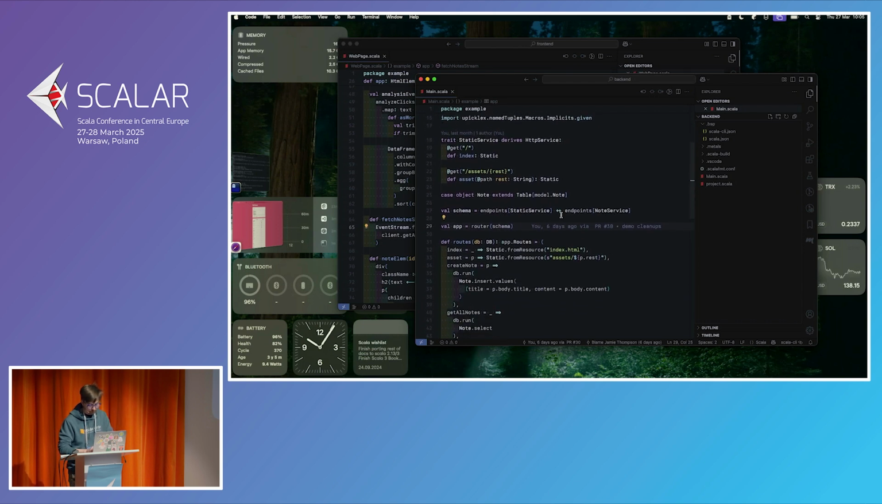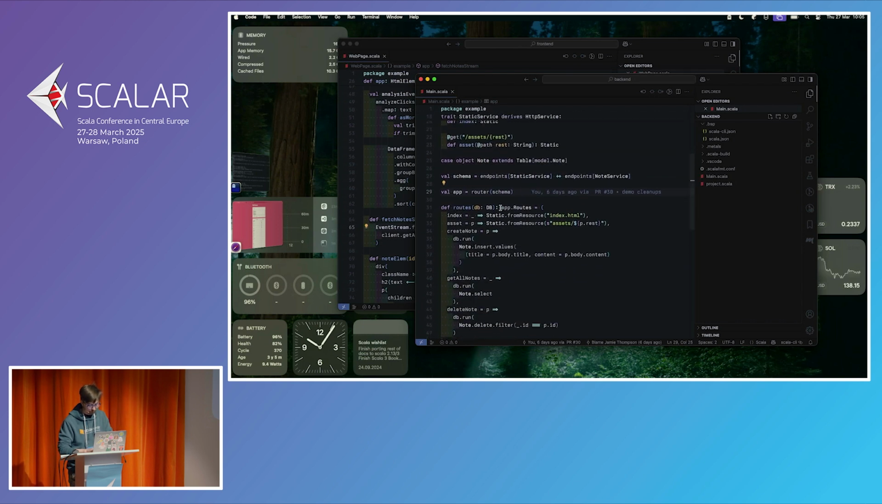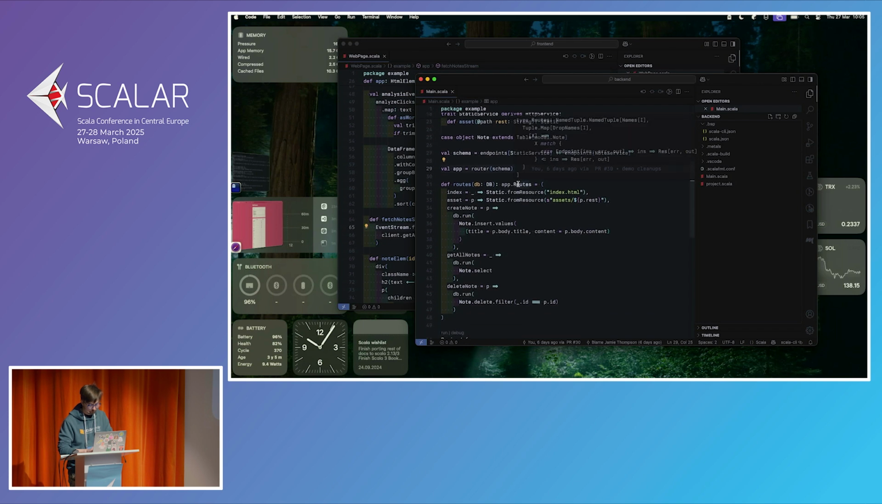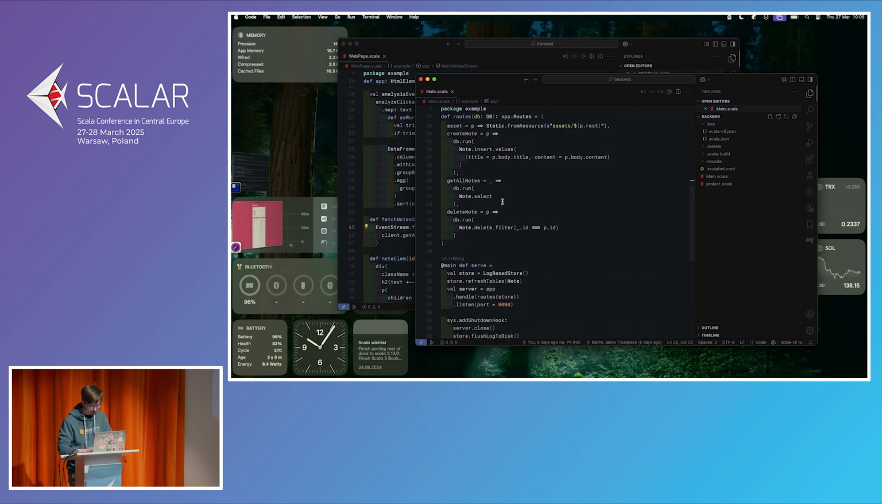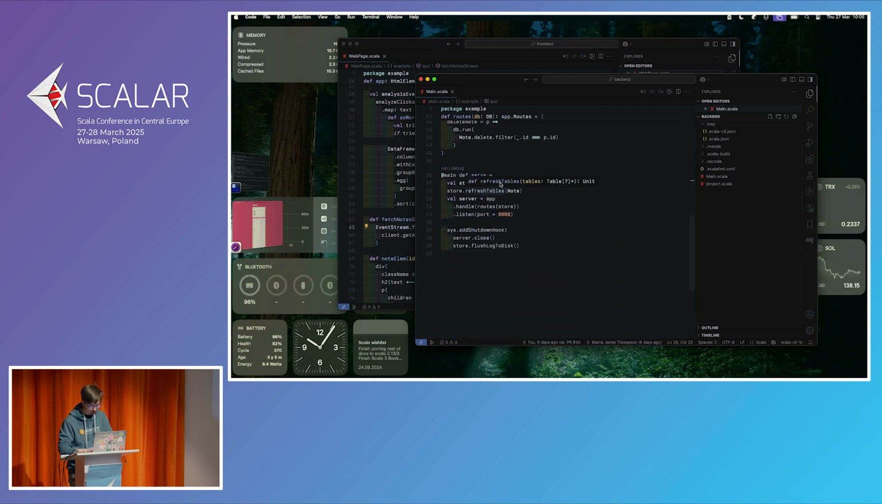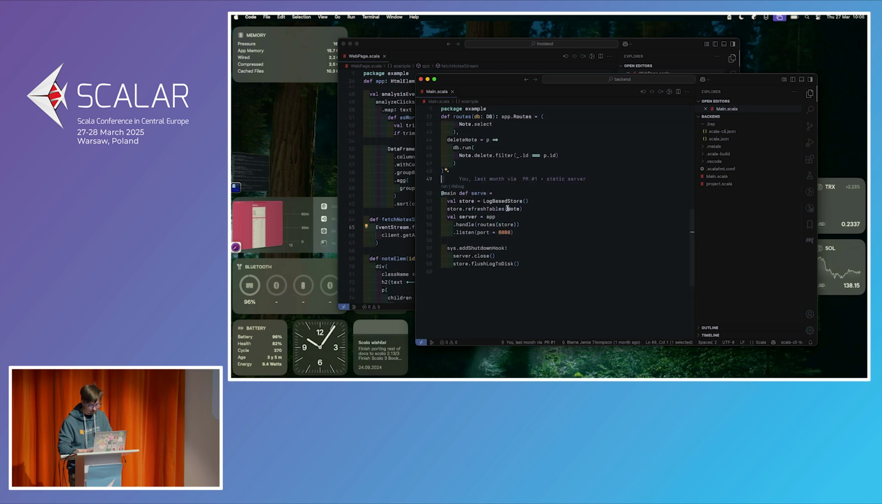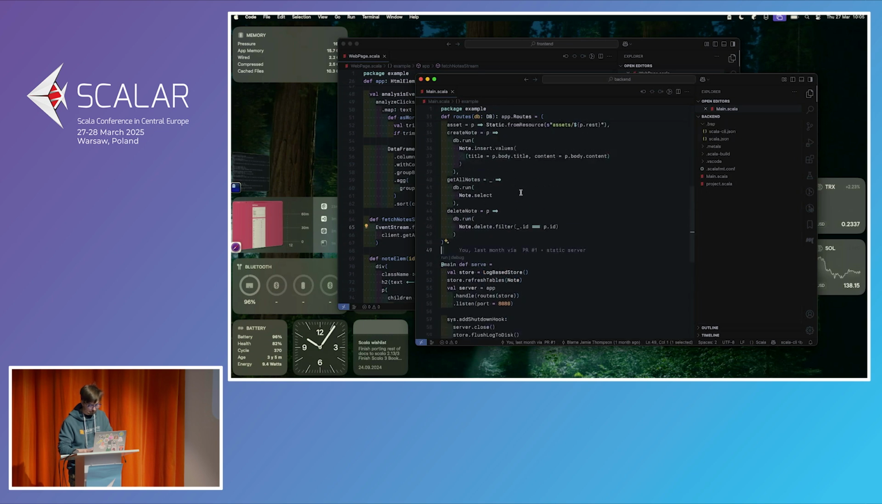I concatenate these two endpoints to get a schema. I create a router from the schema. It has a routes type, which is a named tuple type. I pass that in. I construct the thing with the log-based store, which is a database that converts all these expressions into real operations.